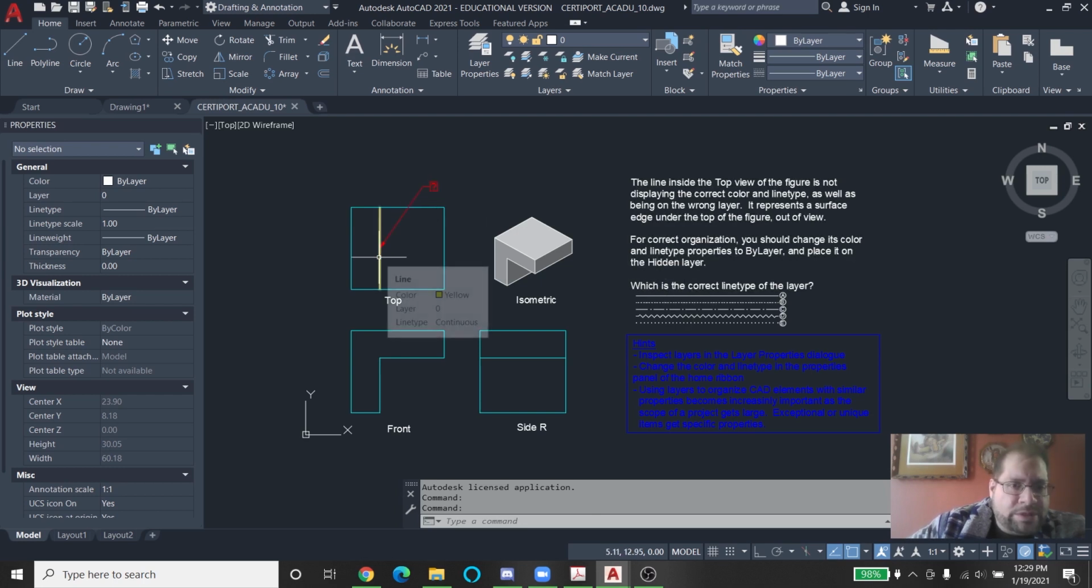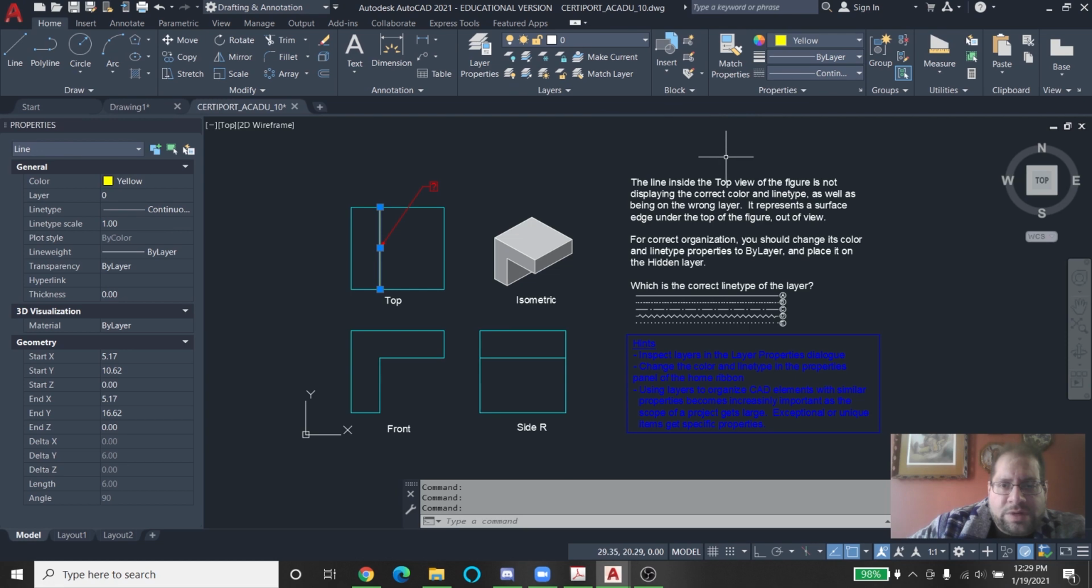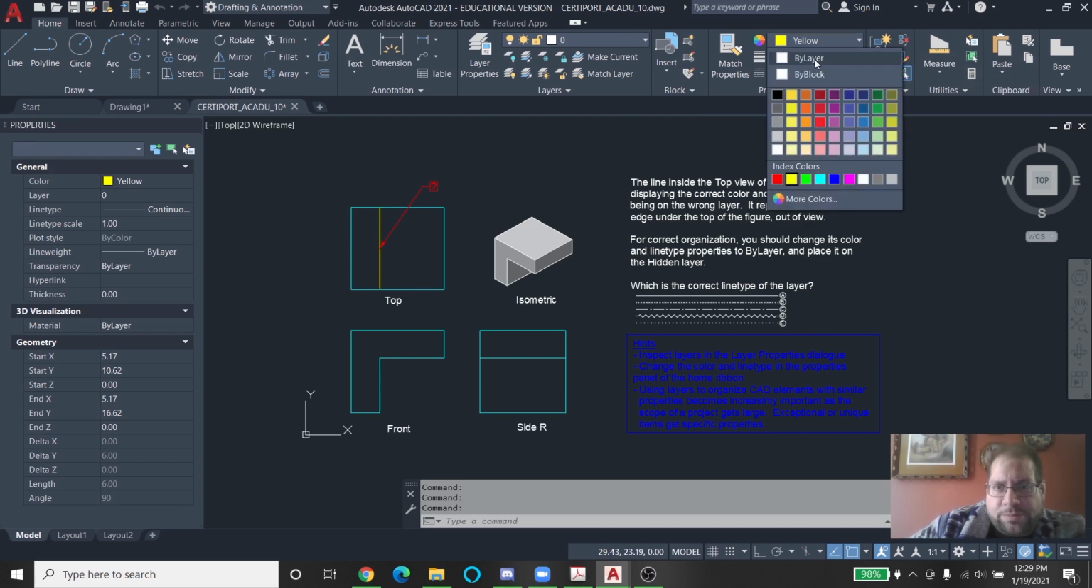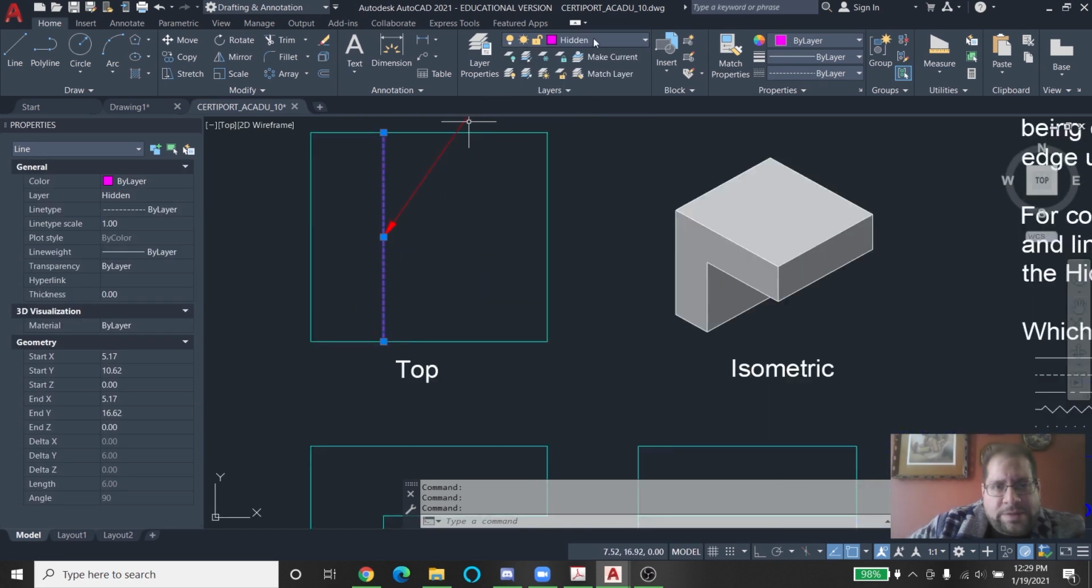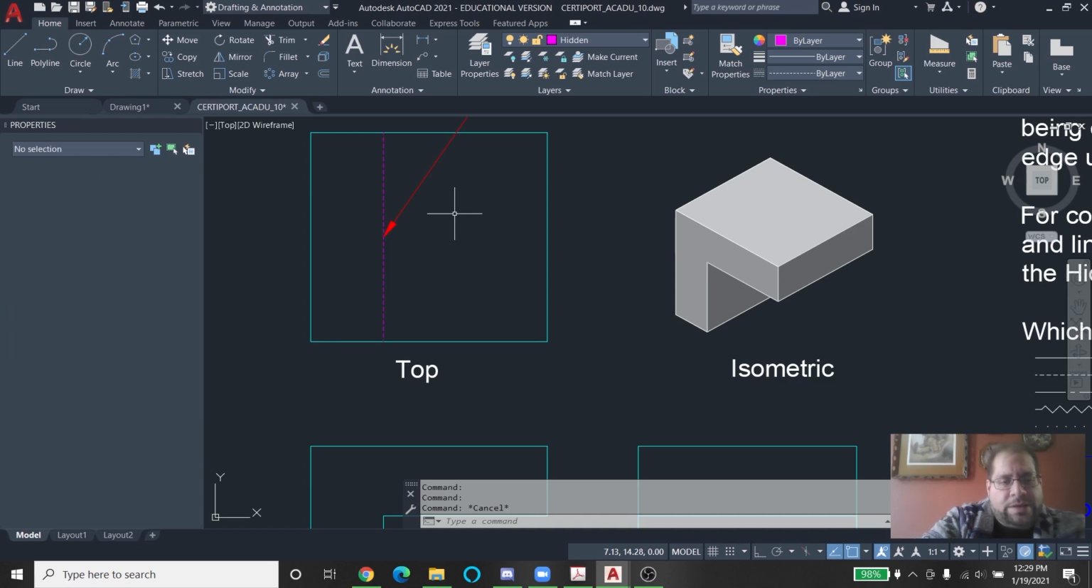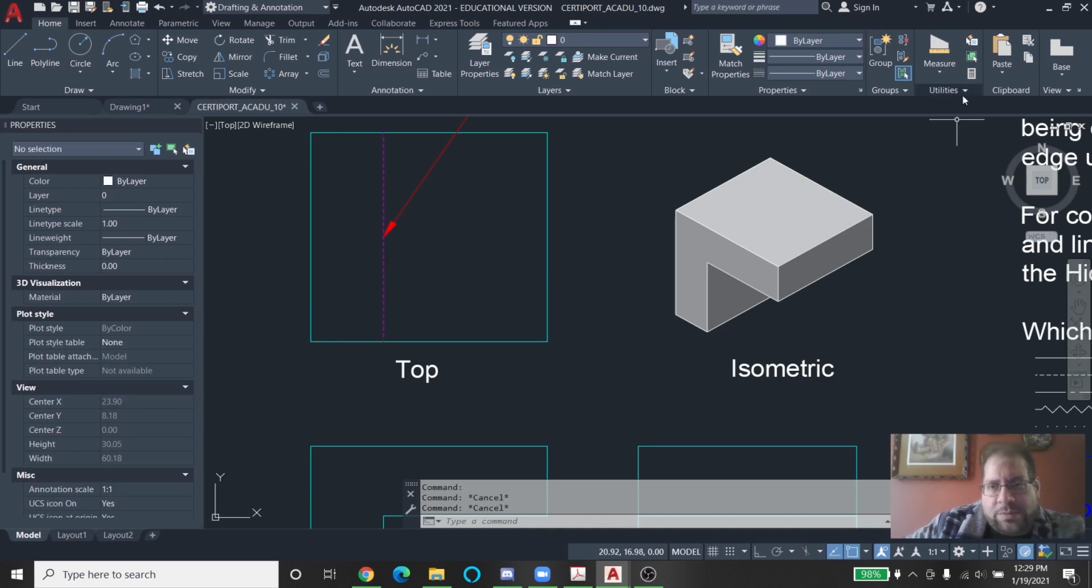So I'm simply going to click the line. I don't really care about its current properties. I do know that it's got to be line type property by layer, color property by layer, and on a hidden layer. So this, which is currently yellow, I'm going to change to by layer. That's the color. Here's the line type to by layer. And then finally, the layer itself, I'm going to switch to hidden. And as you could see, that line takes on the properties of the hidden layer and it becomes magenta, and it becomes a dashed line, which is a hidden line inside CAD.